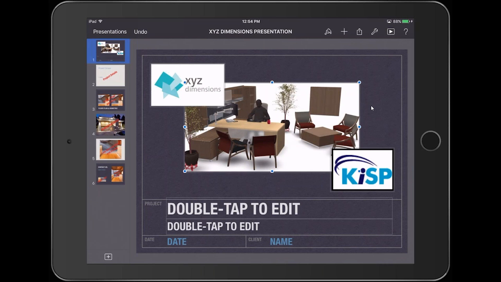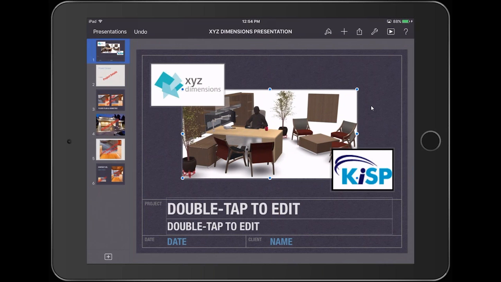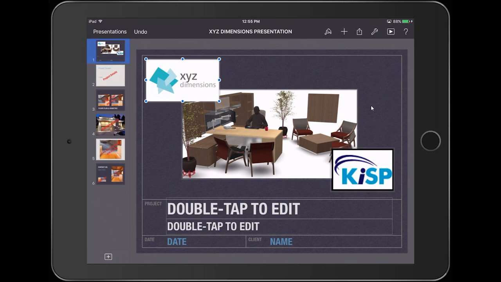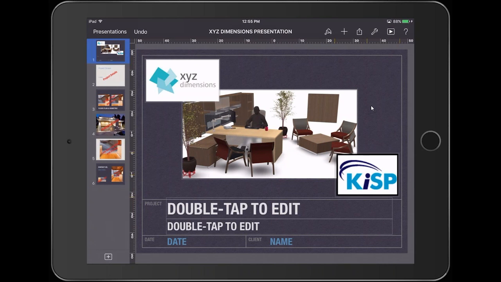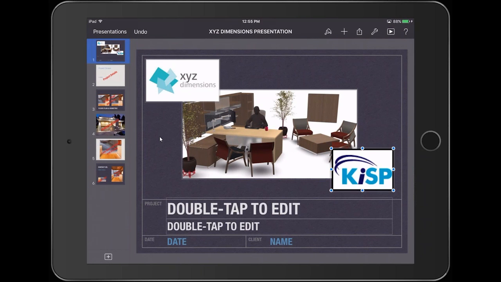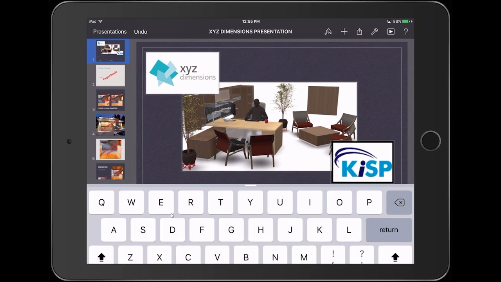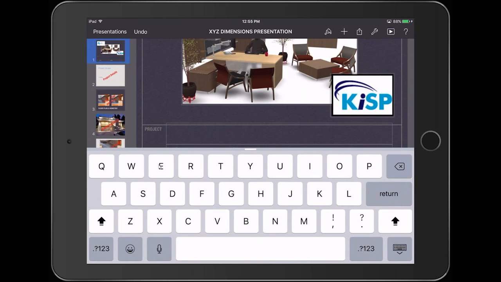Okay, now I'm just going to slightly fix this. I just want to bring this a little bit further down. And now we're just going to really clean this up. Okay, great. All right, so what I'm going to do here is go ahead and add some of those project details, like the project name. So I'm going to double tap in the text area and add the project name, which is XYZ Office Expansion.